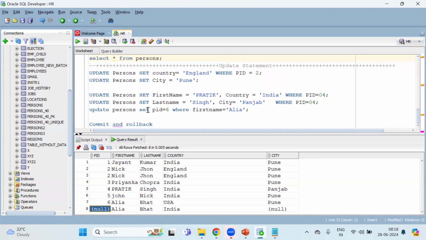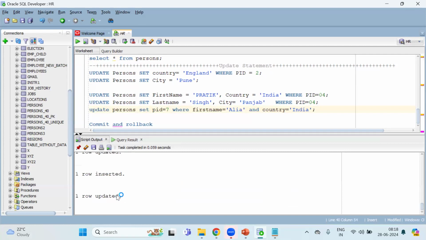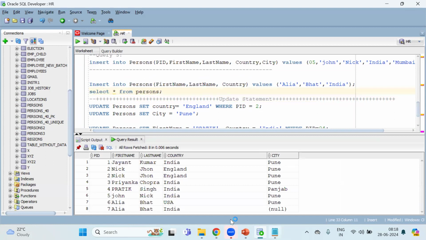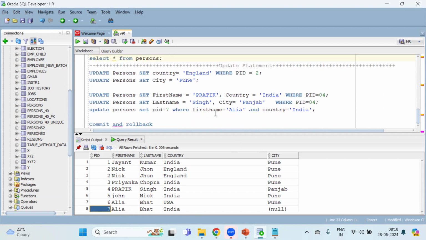Then you can write it here. Update person set PID is equals to 7, where first name is Alia, and you can remove this condition also. You can mention country is equals to India, or you can use the and condition where country is equals to India. One row updated. Now see the values. It got updated to 7. Got it? Clear? Do practice.